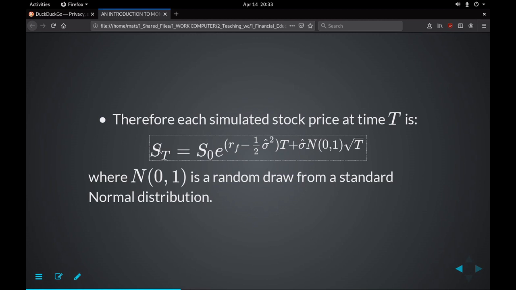Now, what's going on here, keep in mind, is Black-Scholes is for a European call option, so I don't have to simulate the entire path of the option. I just simulate what the stock is at expiration. So that's what's going on here.